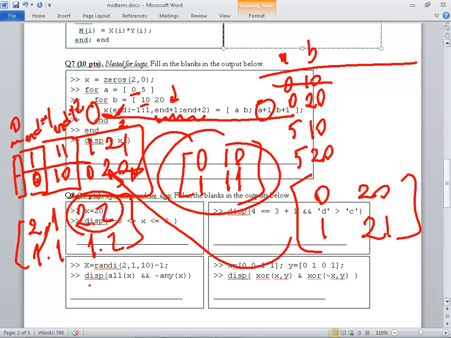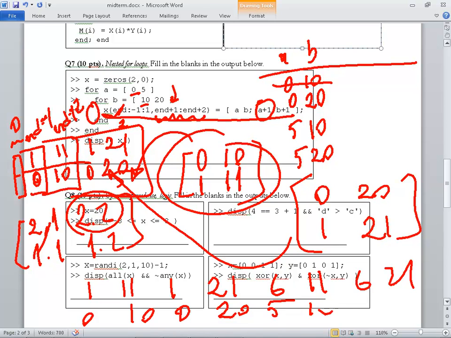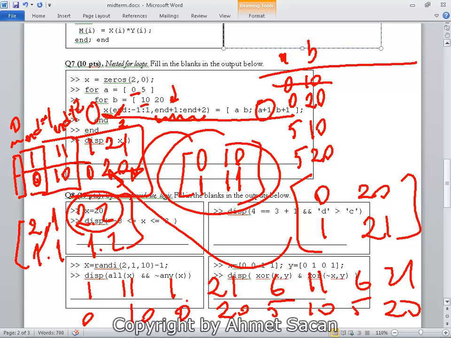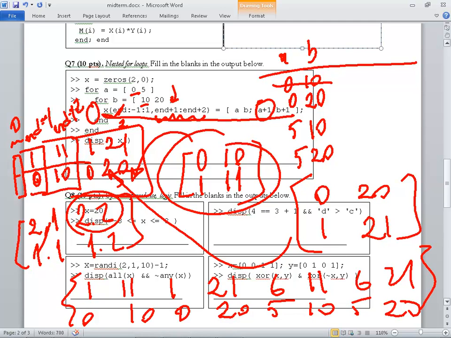And let me write the whole thing here, the whole answer. So we have 1, 11, 1, 21, 6, 11, 6, 21, 0, 10, 0, 20, 5, 10, 5, 20. And this is the printout that you will get as a result of this problem. Okay? Questions? Okay.